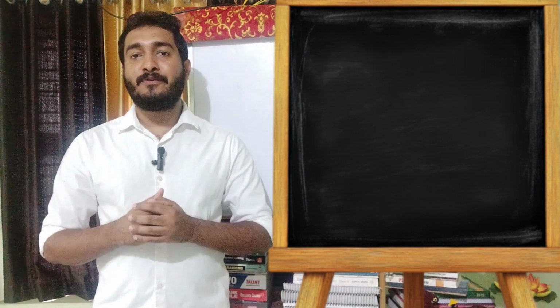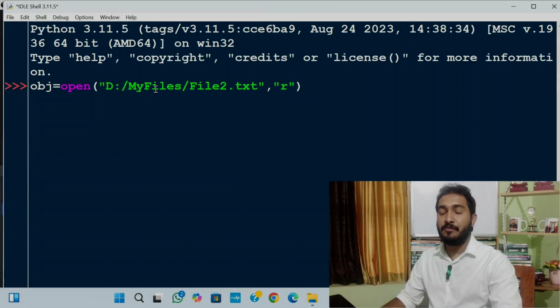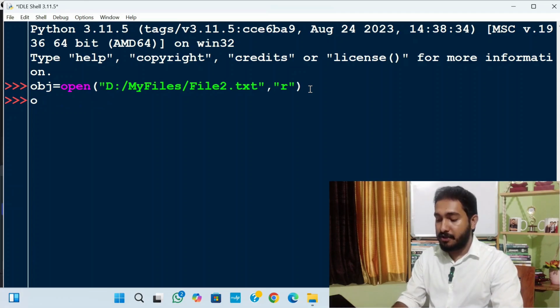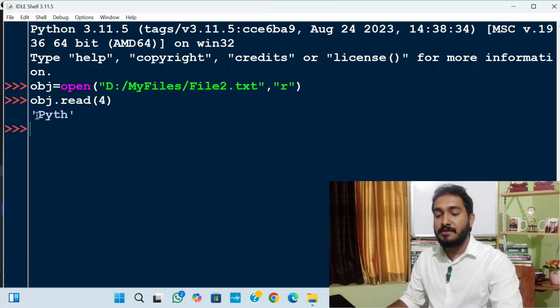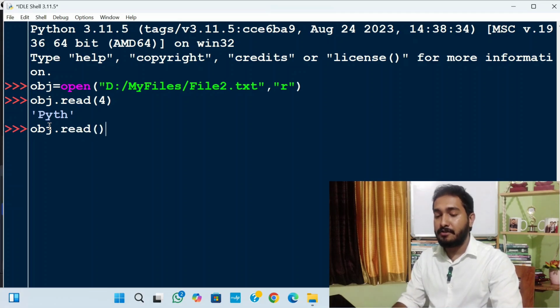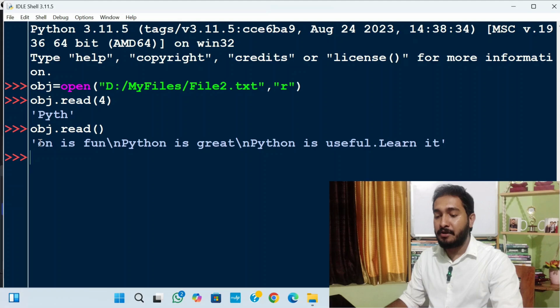Let me take an example for the read method. I am going to open file2 to perform only the reading operation. So file2 is opened in read mode. Now using the object, I will read only the first 4 characters of the file. So it reads pyth, only 4 characters. Now again I will use the read function and I am not passing any argument.